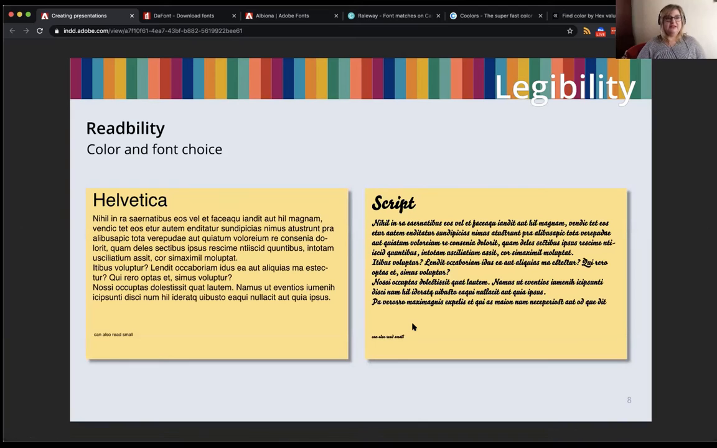Legibility, such an important design principle. So when you think of type, you need to not only consider your font choice, but you also need to consider color and how that impacts readability. Because it might be a great font, you might love it, but if people can't read it, it's not functional. It's not a good choice.